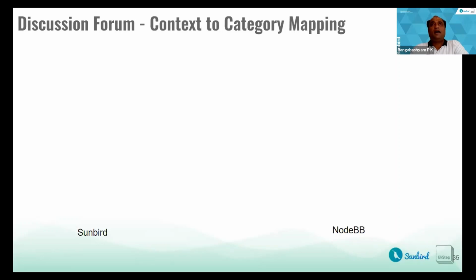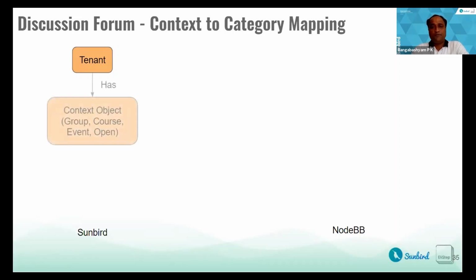So just to give a high-level overview of the various kinds of actors and objects that we have in Sunbird and how each of them is correlated to NodeBB. In Sunbird, we have a tenant, which is at the root. Each tenant has context objects. When I say context objects, we are talking about groups, courses, events, and in some cases you can also call an open discussion a context. So treat it as a context, right?